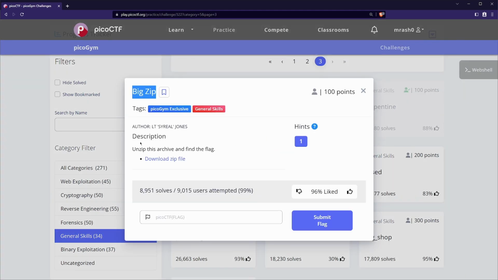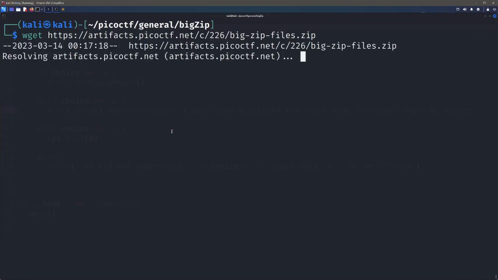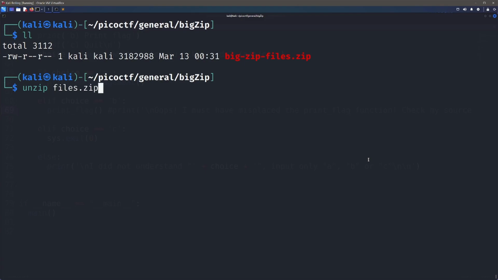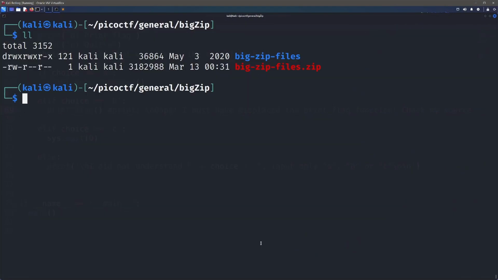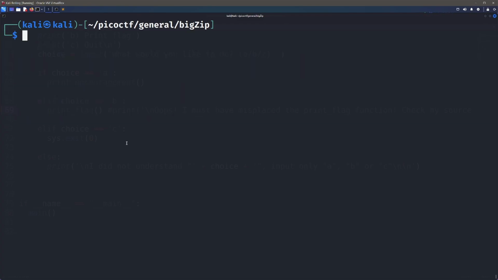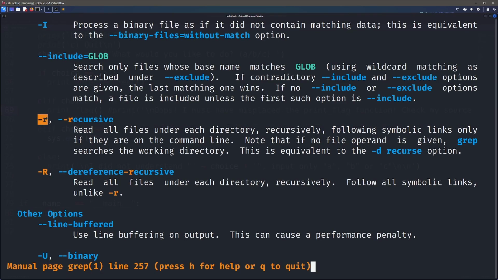All right, next up, we've got Big Zip. Unzip this archive and find the flag. Yes, sir. All right, we'll go ahead and wget that. Another 2 megabyte zip, so same as last time. Go unzip. So we could do a couple of things. We could list out everything in here, and maybe there's another Uber secret. No, I think there's a couple of ways. After a little bit of Googling, we can grep recursively. So the -r for grep reads all files under each directory recursively. We can use that.